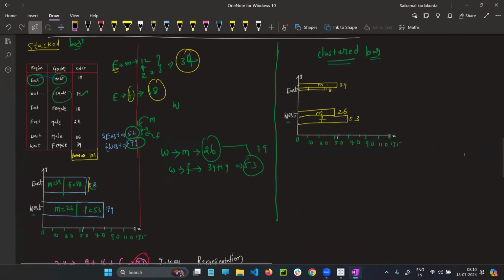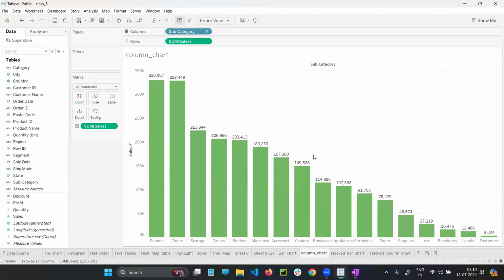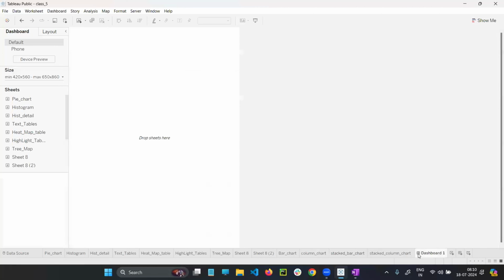side by side, east is like that only. East how much? East total 52. Instead of dividing a single bar into two pieces, I'm giving two different bars. One is for the male and one is for the female. I hope you got it right. Okay. So this type of representation is known as a cluster. So now what do you do from here?